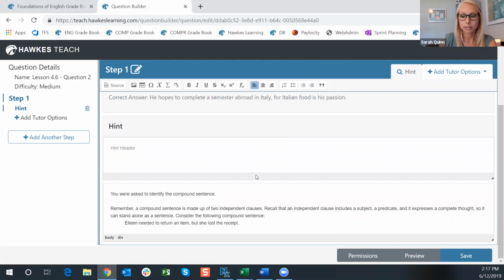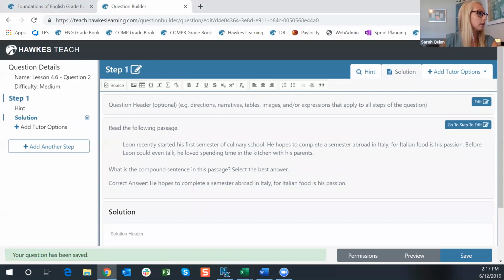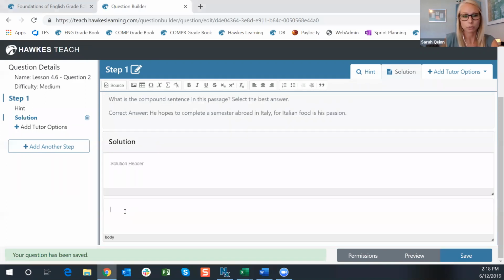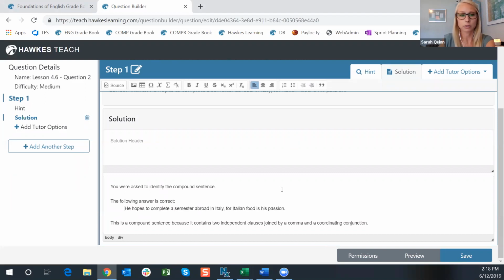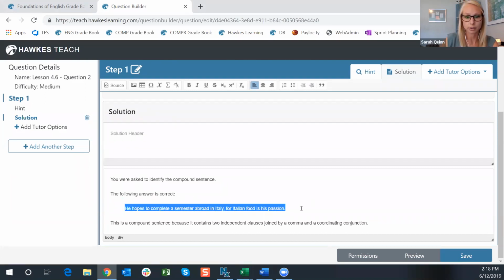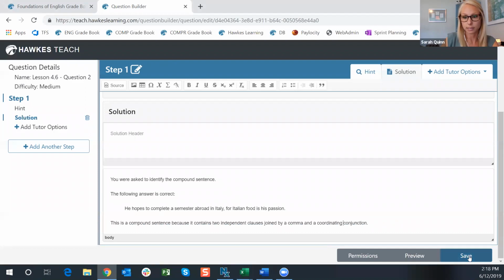So here's the hint. For example sentences, I do sometimes like to indent, but again, you can format these questions however you see fit. I'm going to save it here and then add the solution. Because we aren't using any variables and the text is unchanging from response to response, we're not going to need to add any variables into the solution either. This is the correct answer no matter what, because there's only one version of the question. And then again, a little bit of an explanation down here as to why this is the correct answer.